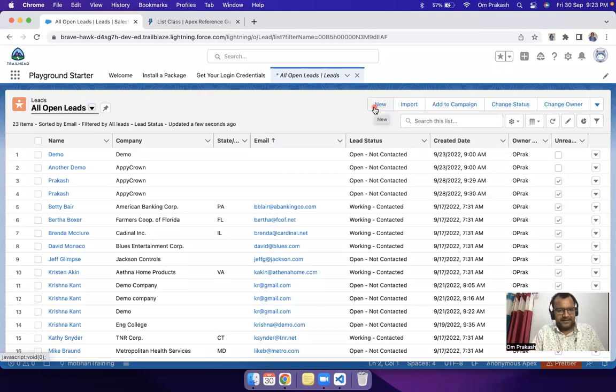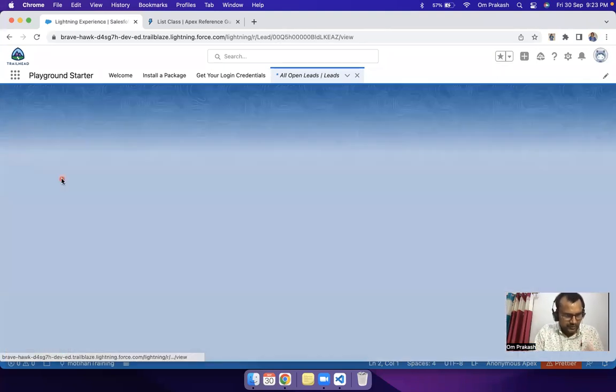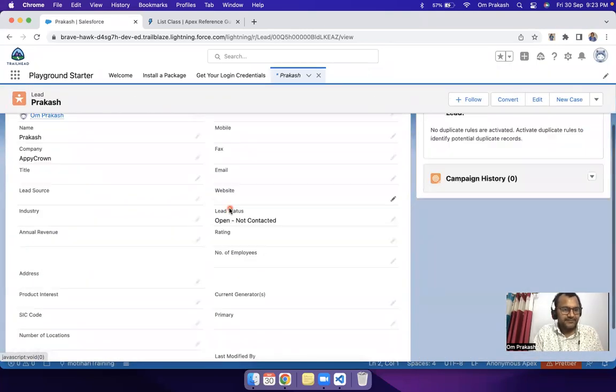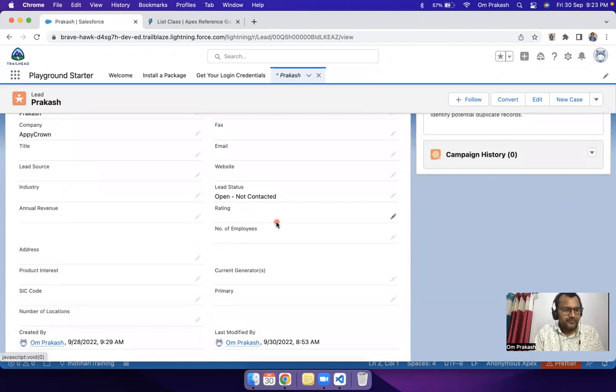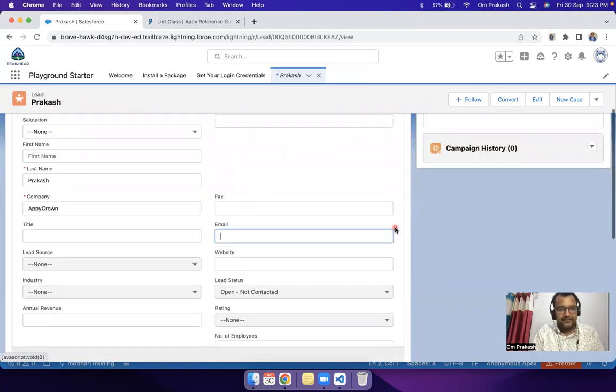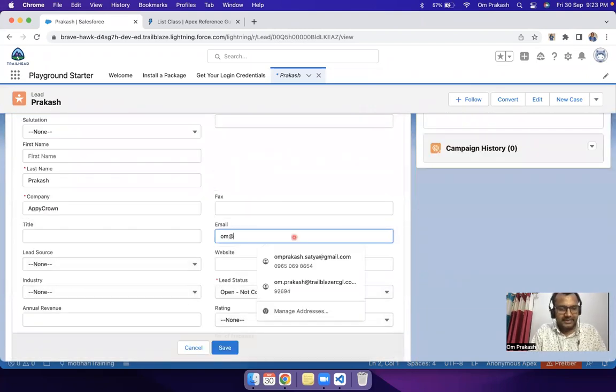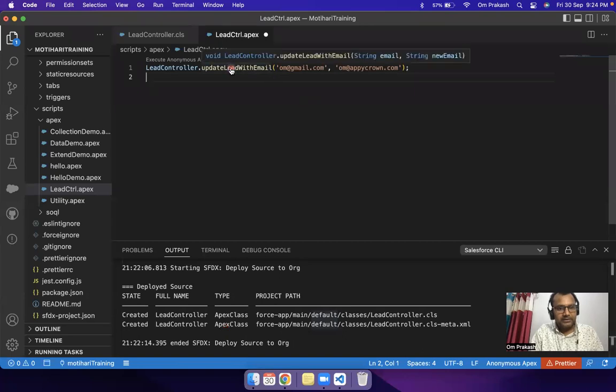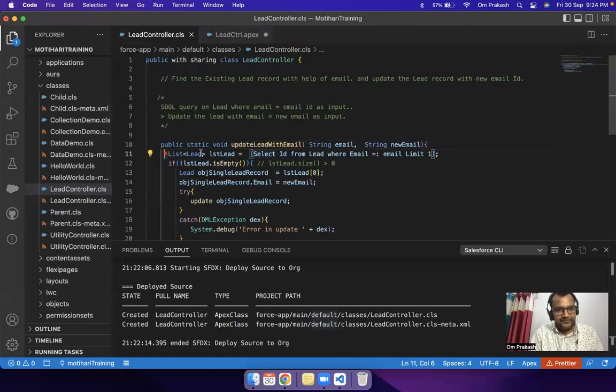But as of now, I am keeping it based on my Apex topic. So let me go on this lead record and let me make data first. For testing, we need data. So here I am going to put an email ID @gmail.com. Now you can visualize, when I call this code, the SOQL query will run.